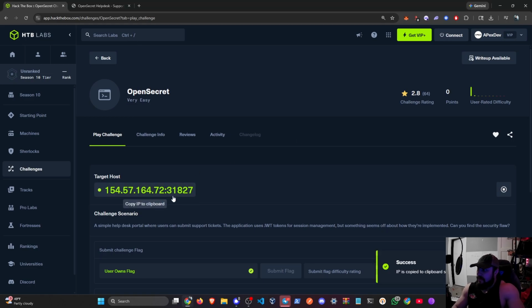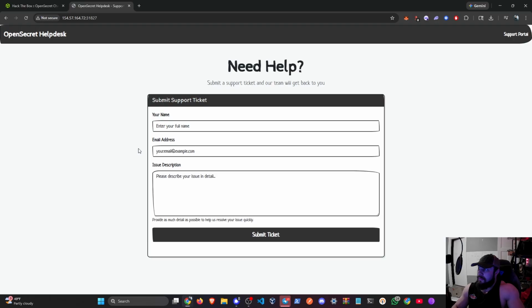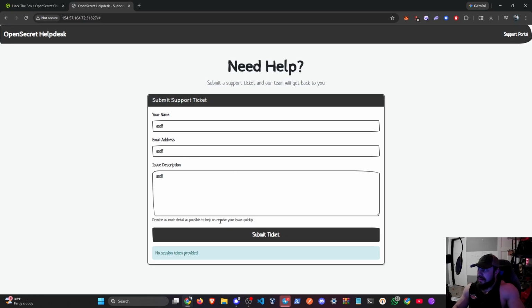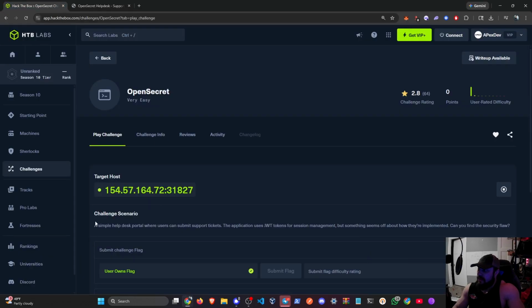So I have the IP address here. We're going to go ahead and open this in a new tab, and we have this little web app, web page here. And you can see I can interact with it. Looks like there's a nav bar for home there, support portal. If I enter in some information, submit ticket, we'll see there's no session token provided. And we should have read this before, but that's okay.